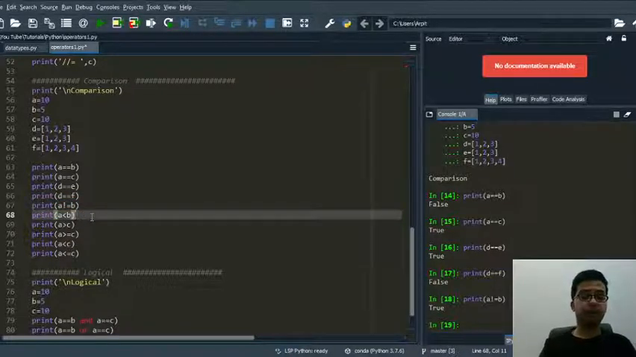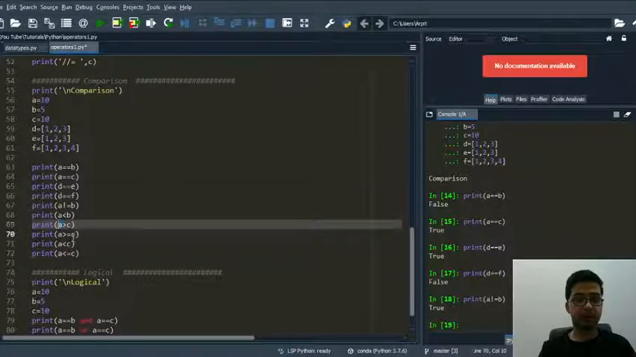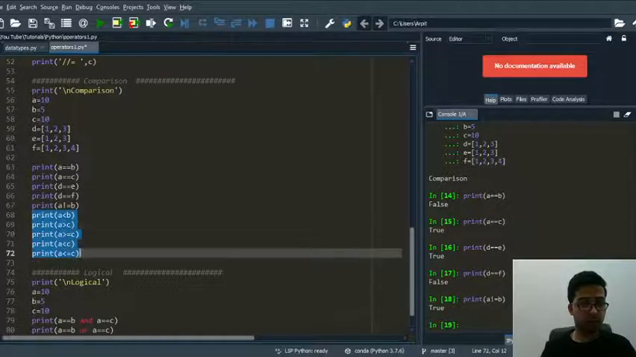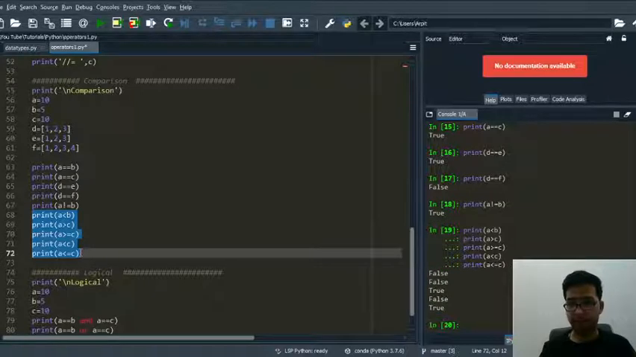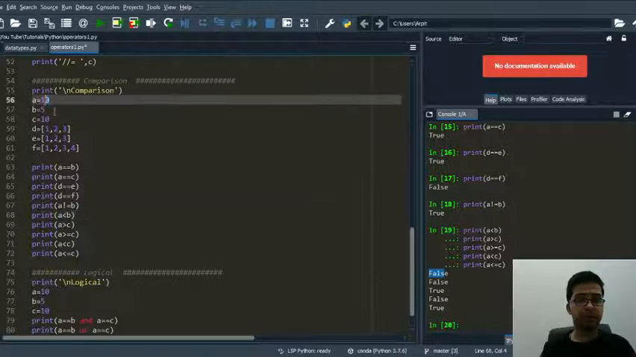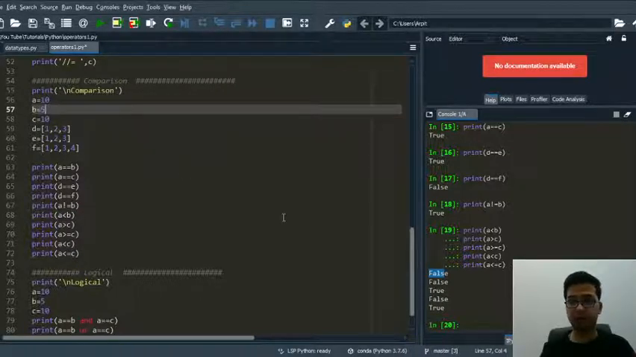Similarly, we have all other operators like less than, greater than, and equal to. Guys, for greater than or equal to, first we have to use the greater than sign, and then we have to put an equal to sign. So this is the whole thing. Let me run these together. Here you can see we are getting false for a is less than b. Here 10 is greater than 5, not less than, so we are getting false.